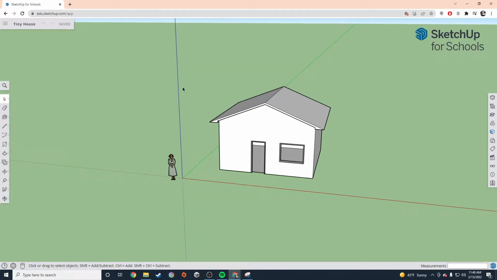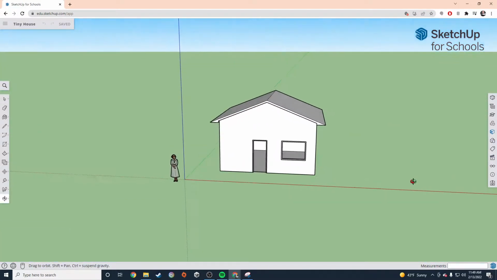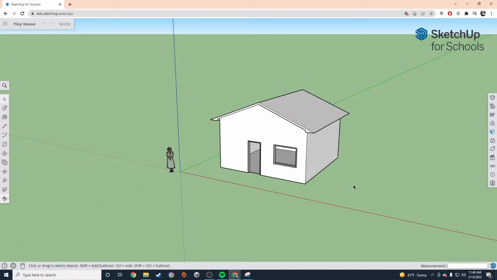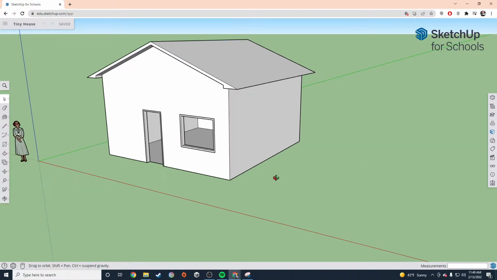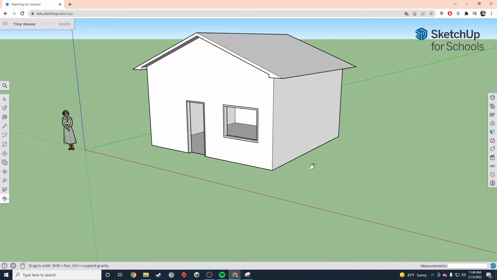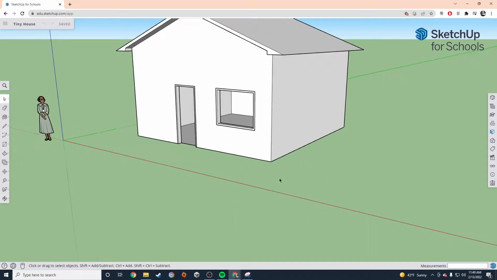Materials are going to drastically make our models look a whole lot better. Now, some of you may have already played around with materials before. In this video I'm going to explain the proper way to use materials in your model and some of the differences in how we apply them.